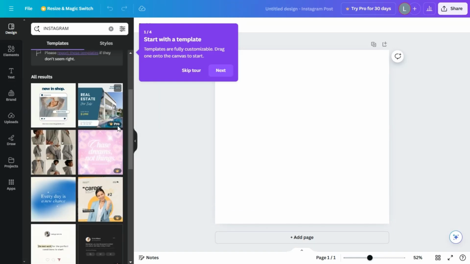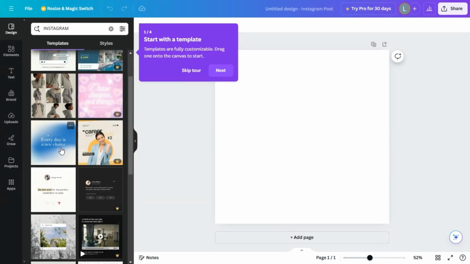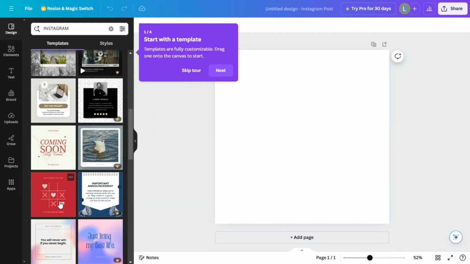You can also see this crown icon, and this means it's a pro design, so you won't be able to access this without any of the watermarks. Without this crown icon, it means that it's a free template for you to use. So let's choose a template that catches our eye. Let's go with this template.